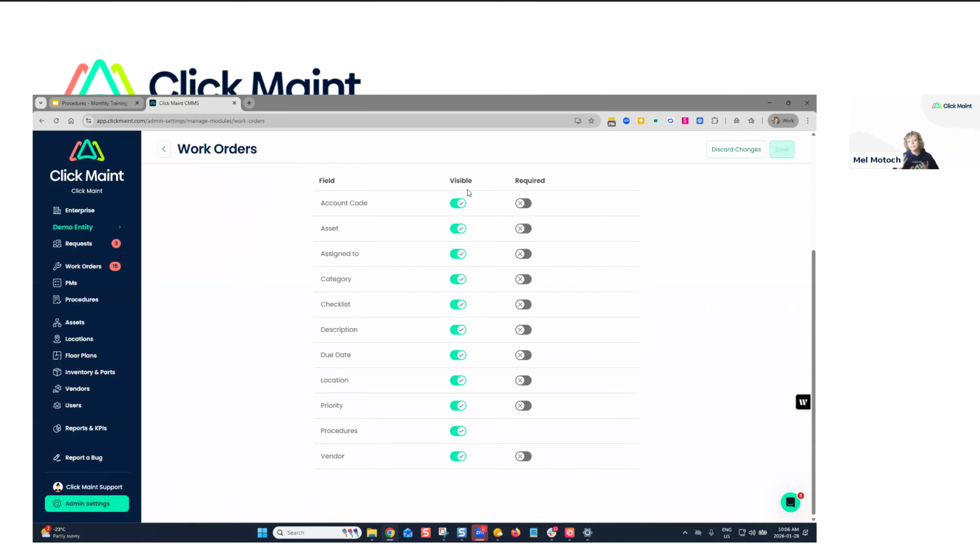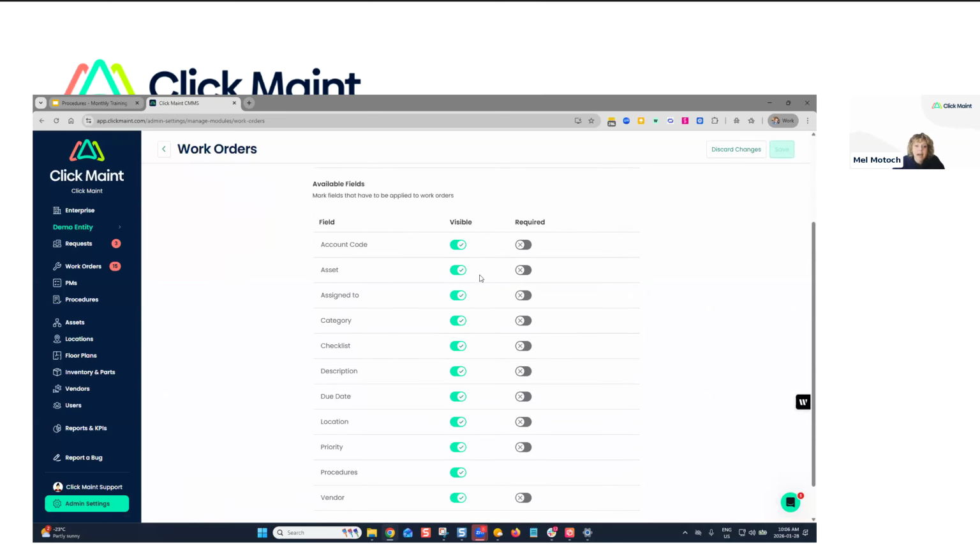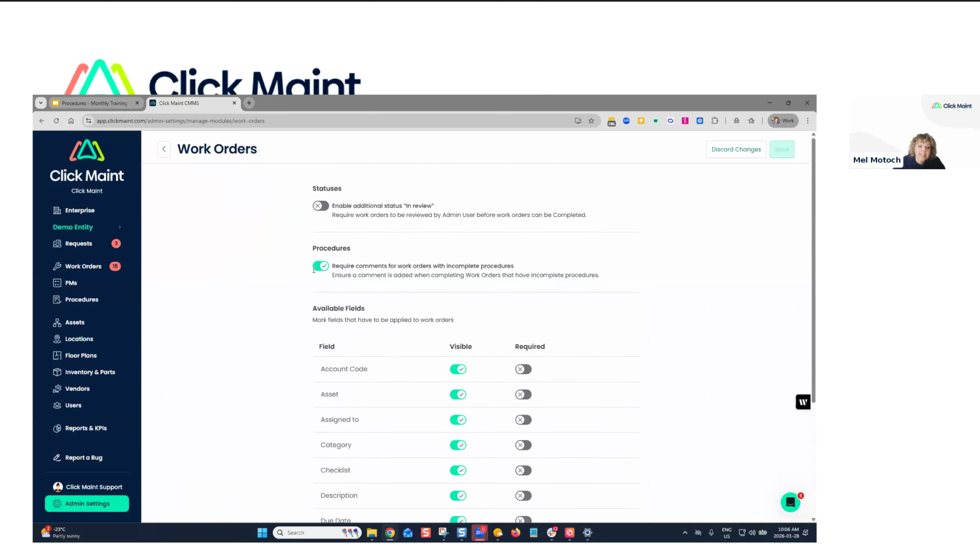So if you even want to introduce procedures to your system, you have to make sure that it is visible on your form. The second decision that an admin is going to make is this here. Requires comments for work orders with incomplete procedure.